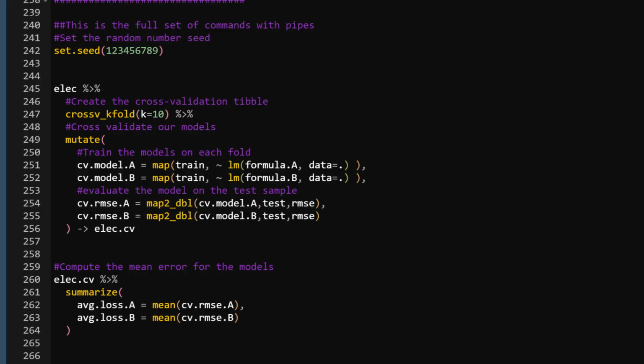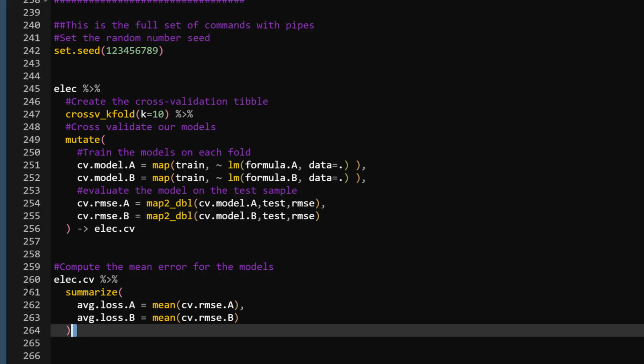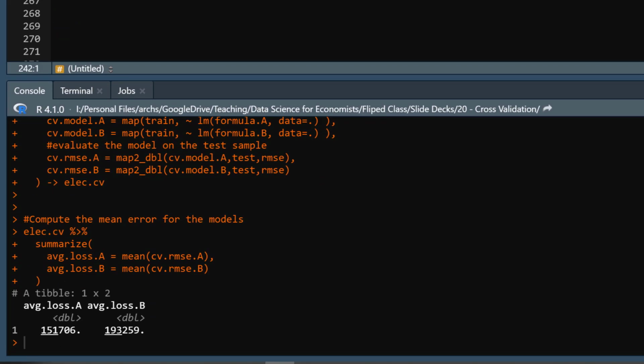I'll save this result to elect.cv. And finally, I don't care about the individual losses from each cross-validation iteration. Instead, I care about the average. So I'm going to use the summarize verb and compute the average loss for both model A and model B. If I run all of this code, looking at my output, you can see the average loss for model A is 151,706, and the average loss for model B is 193,259. The average loss for model A is lower. So we would tend to prefer model A over model B because we think it would have more accurate predictions out of sample.